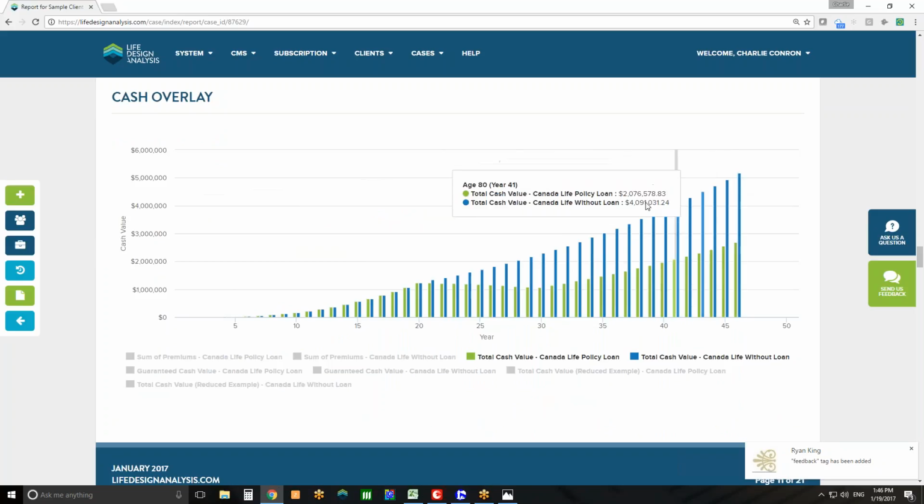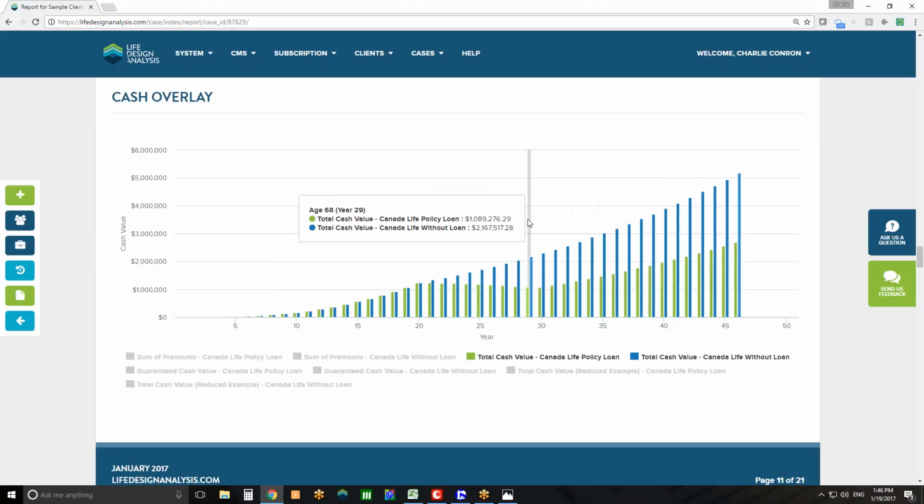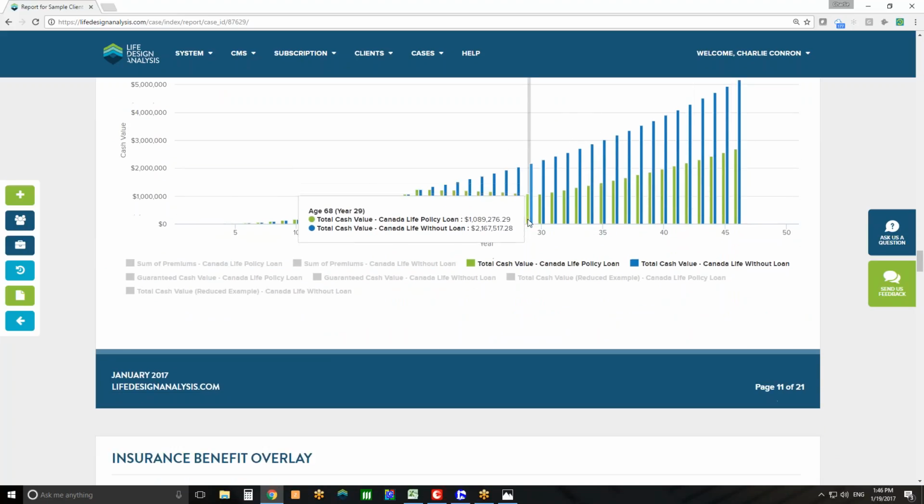So that's a great visual to see not only the money that was taken out, but what's possible with these products. So that's one of them over there.